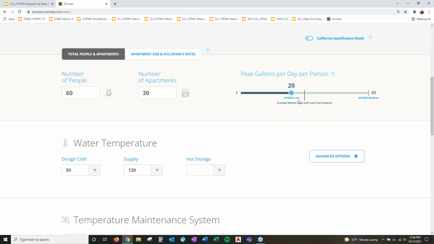So that's pulling from our ASHRAE handbooks, the ASHRAE medium at 49. The ASHRAE low tends to be fairly conservative, or liberal maybe. It's fairly low in the sizing, and the medium ASHRAE tends to be very conservatively sized. We typically don't see people using 40 gallons of water per day. We have our Ecotope market rate, which is my favorite point to size it, and that's assuming 25 gallons per person per day of hot water usage.